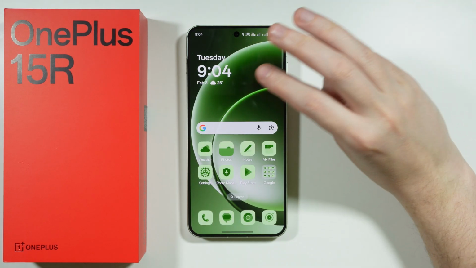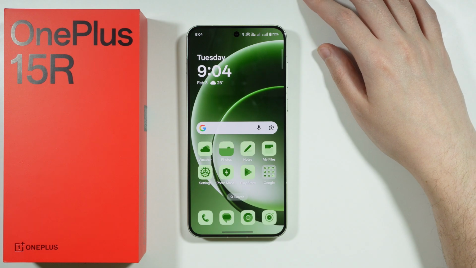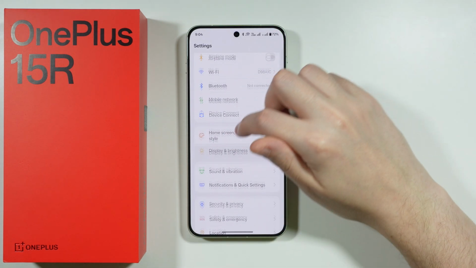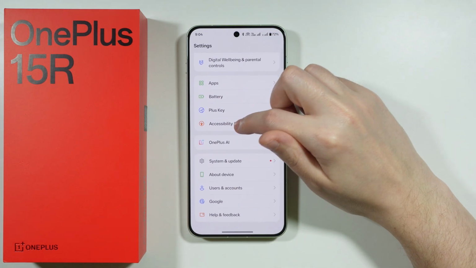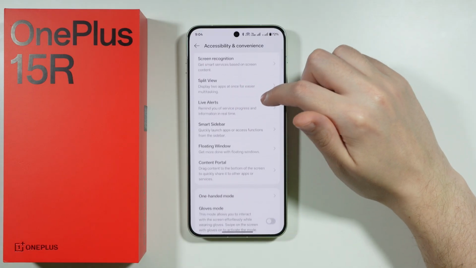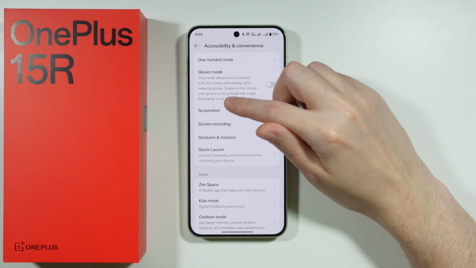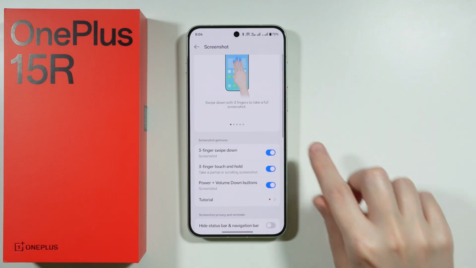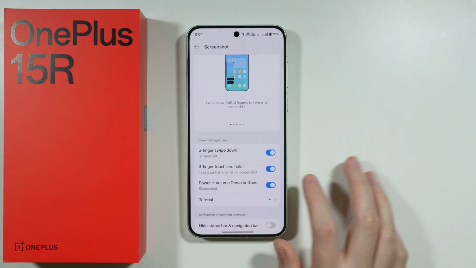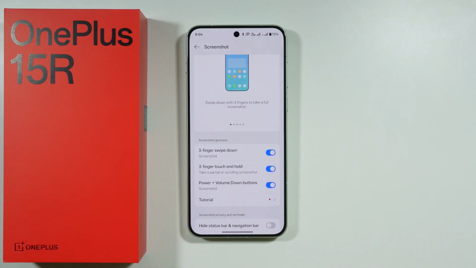If the 3-finger gestures do not work for you, you want to go to settings, then over here choose accessibility and convenience, and then if you scroll down we should be able to find screenshot. And now in here you want to make sure that 3-finger touch and hold is enabled. And that is pretty much it.